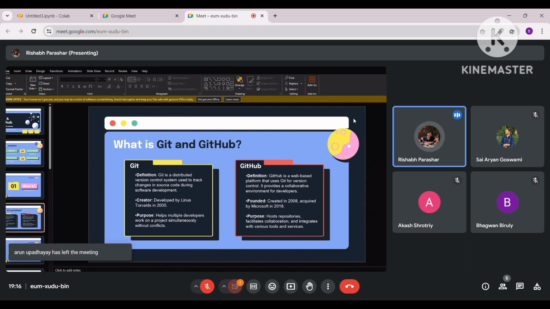Git is a version control used to store and keep track of all the local code base, created by Linus Torvalds in 2005. The purpose of Git is that it allows multiple developers to work on a project simultaneously without any conflicts.